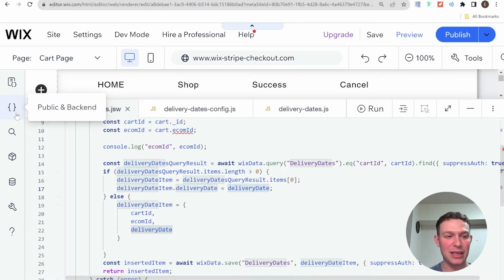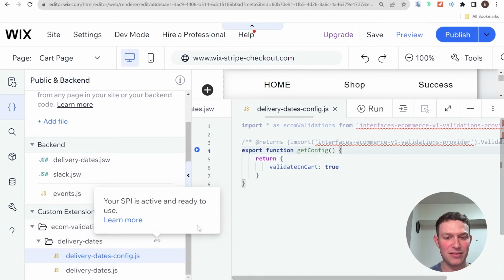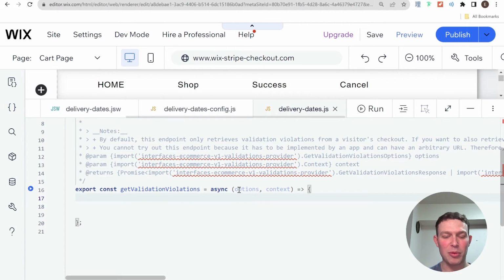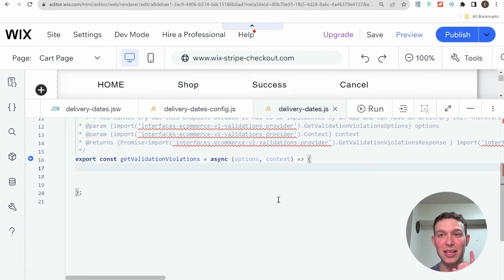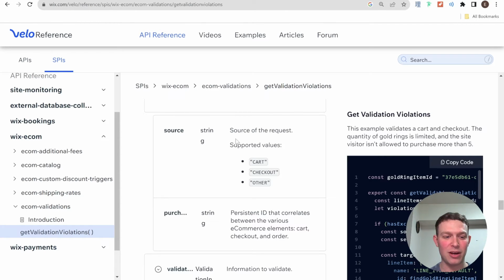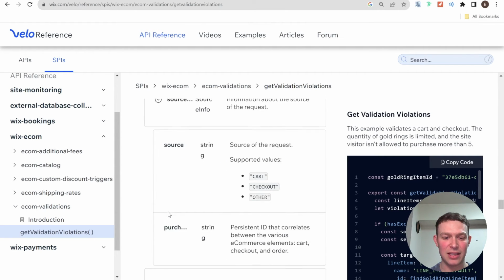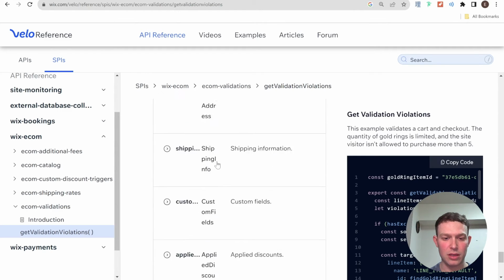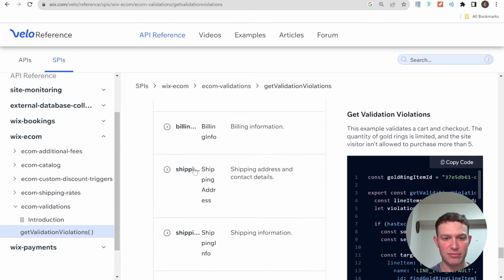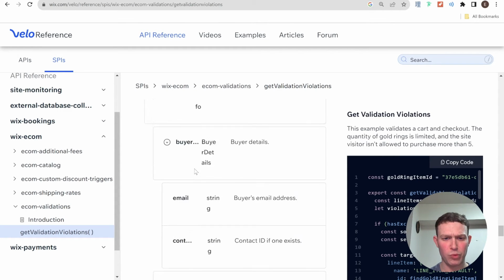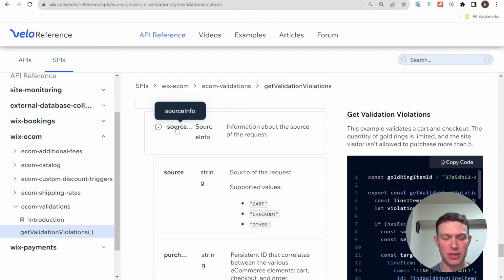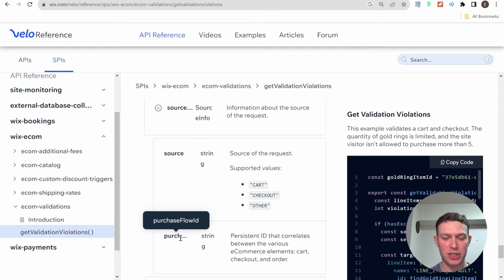And now what we're going to do inside of the file over here, sorry, not this file, but the other one, this file. What we're going to be doing here is we're going to be querying for the ecom ID and then checking if it matches or not. So here we are in the get validations violations, and inside of the options here we have the, where is it? Where did you go? Come back. Okay, so we have the source info, and then we have the purchase flow ID.